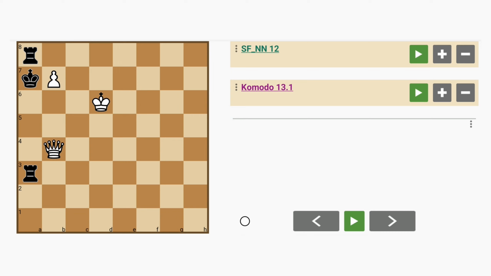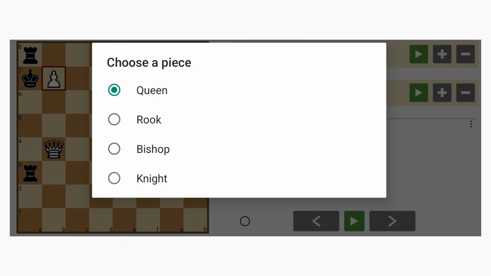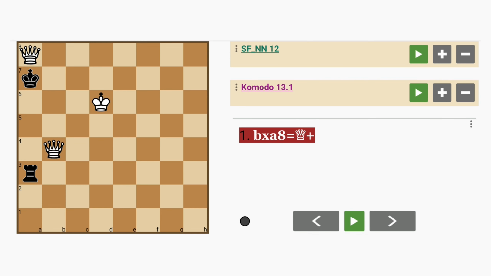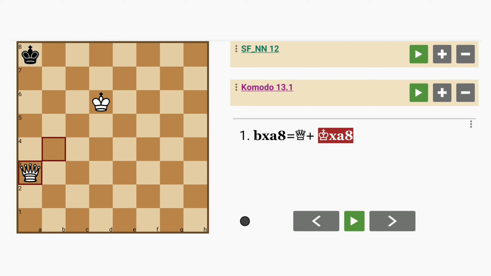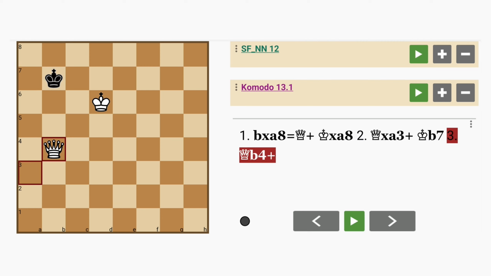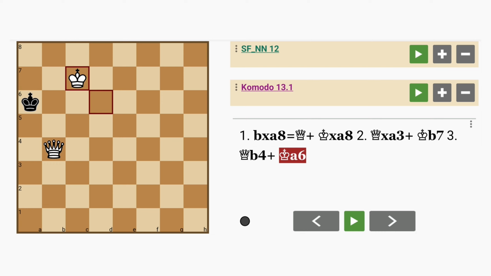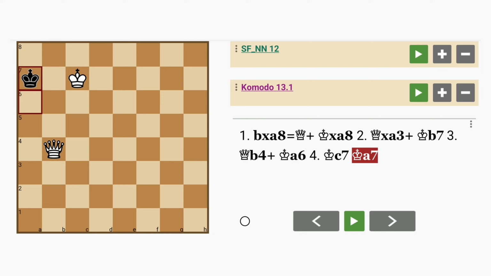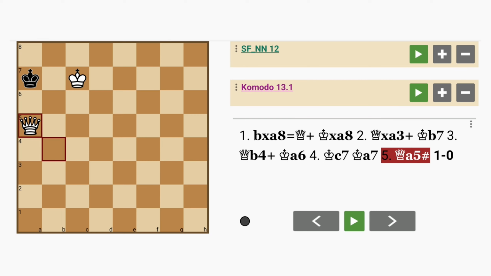Okay, we can see in this position that black has two rooks against white's queen and pawn, so material is about even. Now the tempting thing to do here would be to capture this rook with a promotion to queen, right? And then after king captures queen, queen captures rook, king to b7, queen to b4, check, maybe king to a6, king to c7, king to a7, followed by any number of ways to mate, including queen to a5 mate. That's a mate in 5 moves.